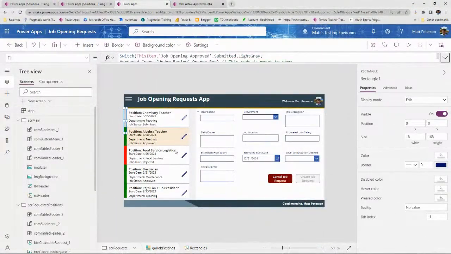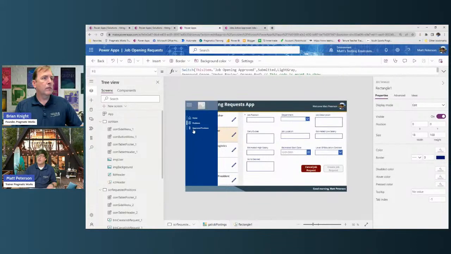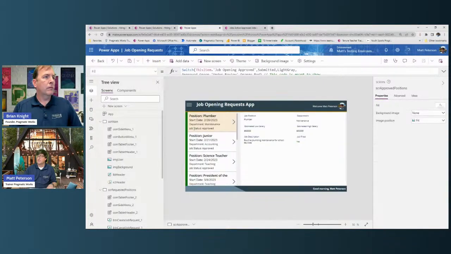All of this application, just to let you know, took me probably about 2 to 3 hours to create. Once I had the tables of data created, it's a nice, quick, easy gallery, with a form put inside. And then one of the other screens I have is if I want to look at all my other approved positions, I can come over here and see all the positions that currently have been approved, and also some details about that.